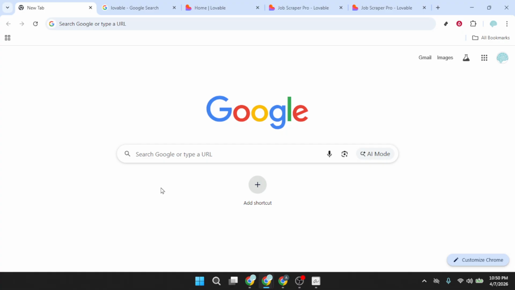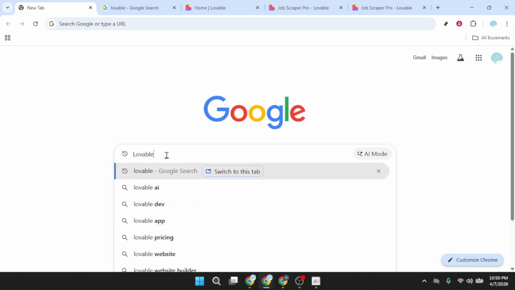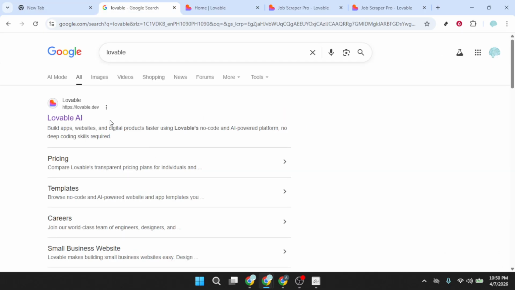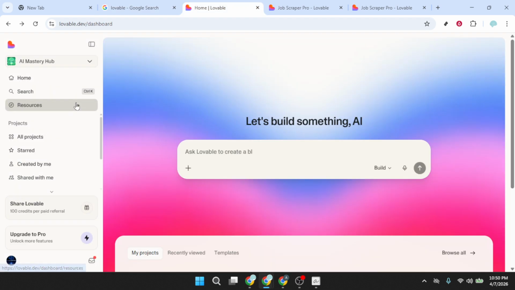Start by opening your web browser and heading to Google. This gives us a quick way to reach the official Lovable site. In the search bar, type Lovable and press Enter. Look for the official Lovable website in the results. Make sure you're on the correct site before you proceed. Click through to the Lovable website and sign in to your account.